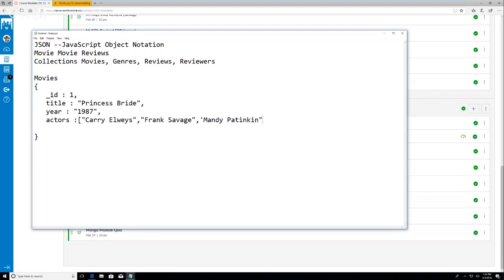Yes, it does. They should all be double or single quotes. They could be either, but they need to match. One of the reasons I wanted to do this shows something that you are never supposed to do in a relational database. We've created an array of actors, right? And in a NoSQL database, that's perfectly okay.